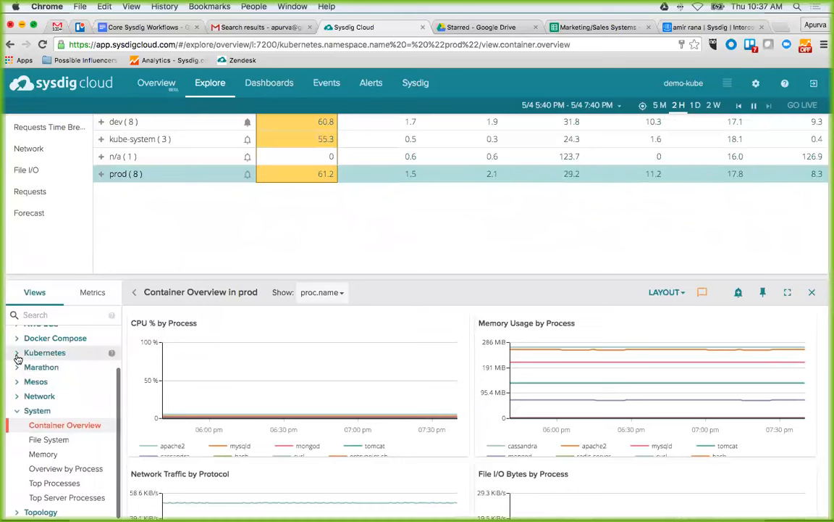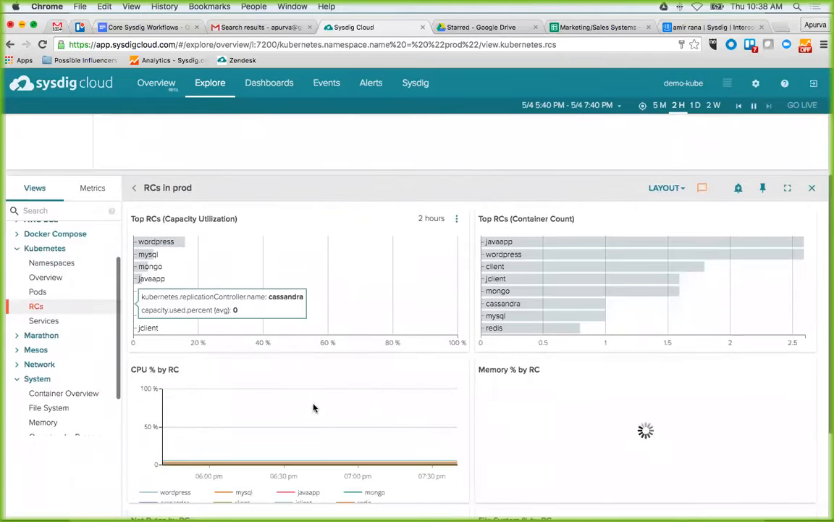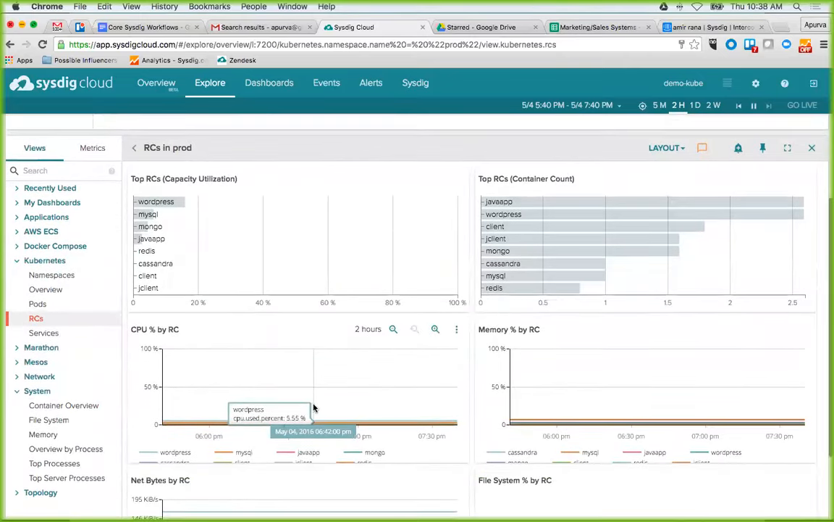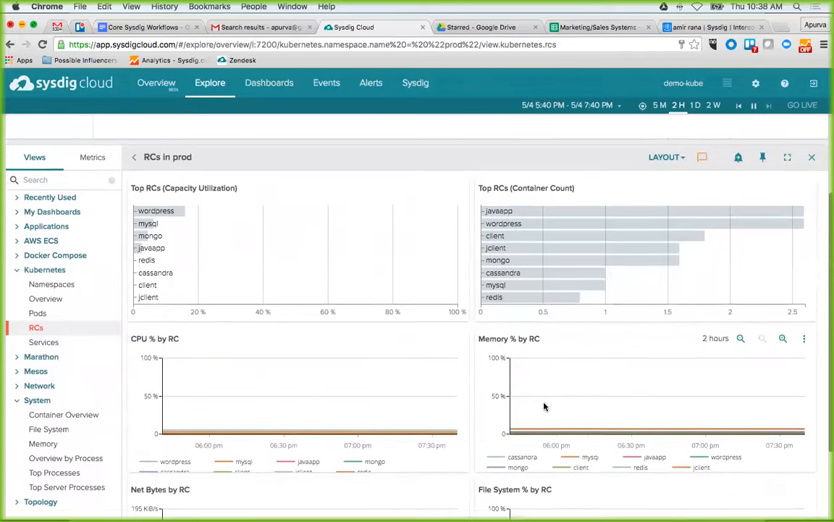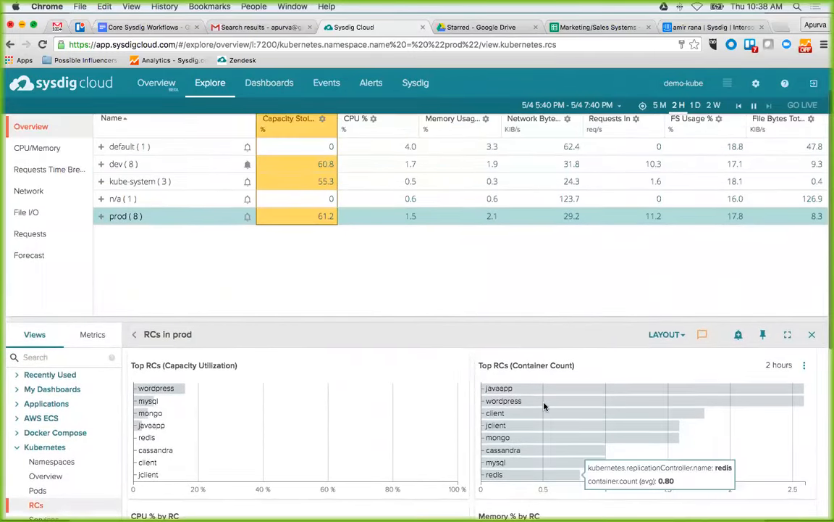We have a number of pre-built Kubernetes dashboards as well, and so let's drop in here. Since we're looking at the prod namespace, let's see all the replication controllers in the prod namespace. And now you'll see a view similar to that dashboard we just created, where we're looking at all the replication controllers in namespace prod, and you can see top RCs, RCs by container count, by memory utilization, and so forth. Again, all out of the box, no configuration necessary.